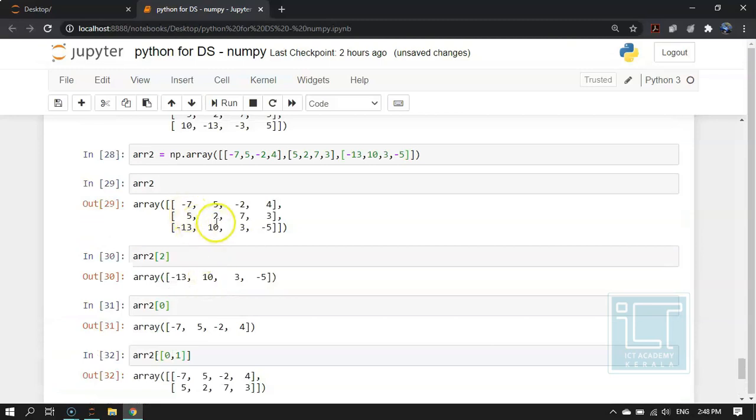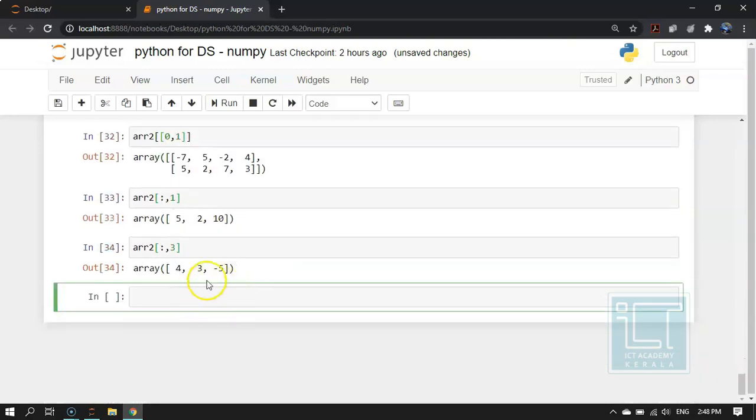So you can see 0, 1, 2, 3. This is the third column. The values are 4, 3, minus 5. So 4, 3, minus 5. It has taken out this.